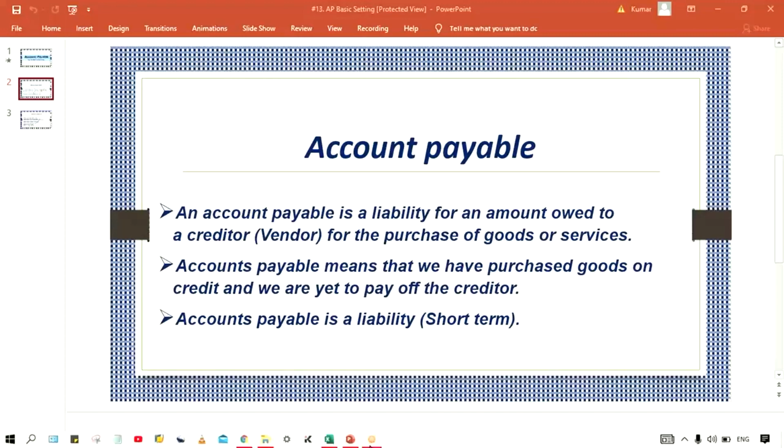Now, look here. Accounts payable means that we have purchased the goods on credit and we are yet to pay off. In the sense, we have not made payment. We have to pay it maybe after 1 month or 2 months, right? That is why it is called payable. So accounts payable is a liability, and it's a short-term liability, right? Payable means you have to pay in a month or two or maybe 3 months. It's not like you're going to pay in 1 year. That is why it is a short-term liability.